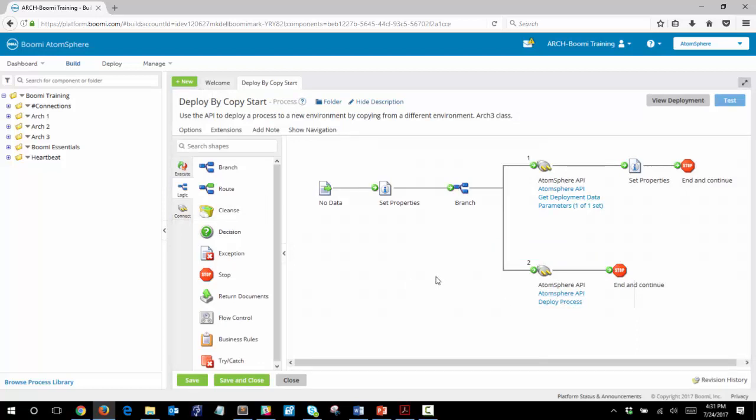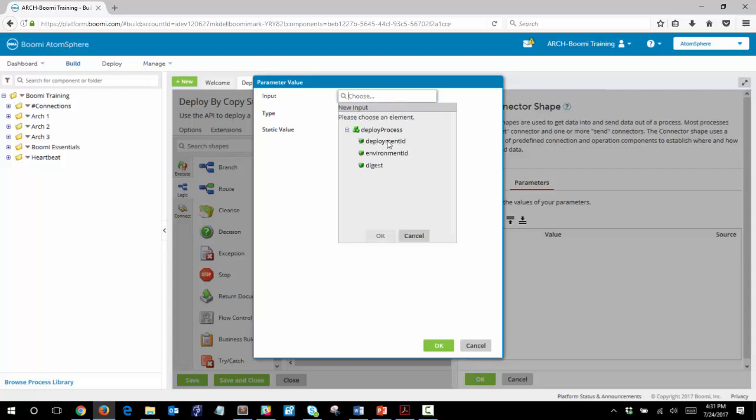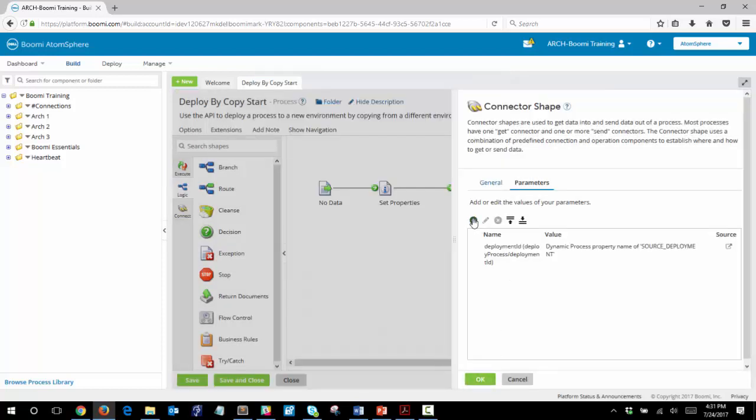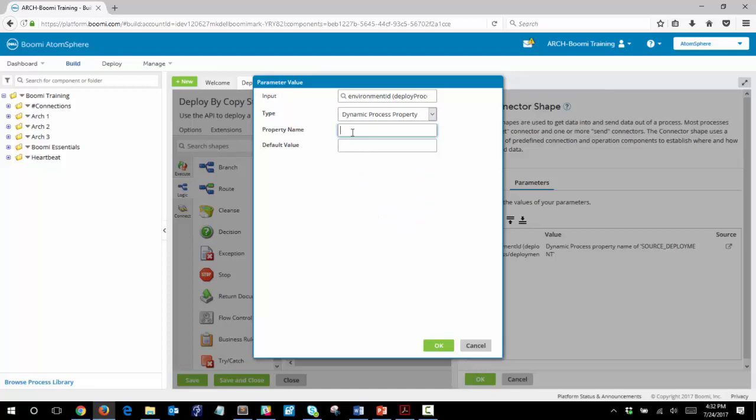So I'm looking now at page 7 and step 15. We created this connection, and now we need to supply all the correct information to be able to load the correct deployment and target the correct environment. So we want to set these parameters, and they are using dynamic process properties. So we're going to have to enter the name for those dynamic process properties ourselves. So we'll start with deployment ID, click OK, and this property name is source deployment, and click OK. Next will be the environment ID. Target environment ID and click OK.